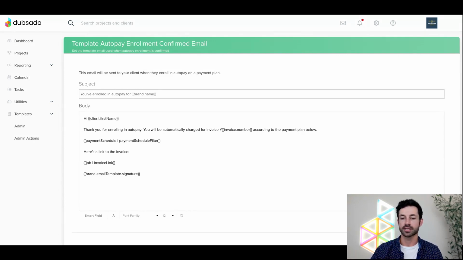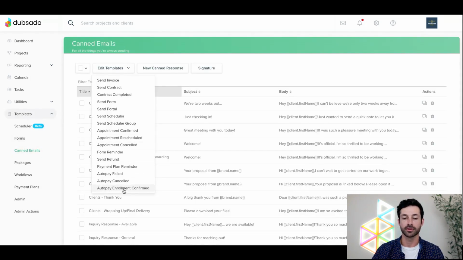But by default, this is going to get sent out. I don't think too many folks have too many issues with this particular email. I just want you all to know that you can go to templates, canned emails, edit templates, and then you can click on this email right here to edit the wording that the clients will receive when they enroll in autopay. Likewise, keep in mind that the client can always opt out of autopay even after they've enrolled, right?